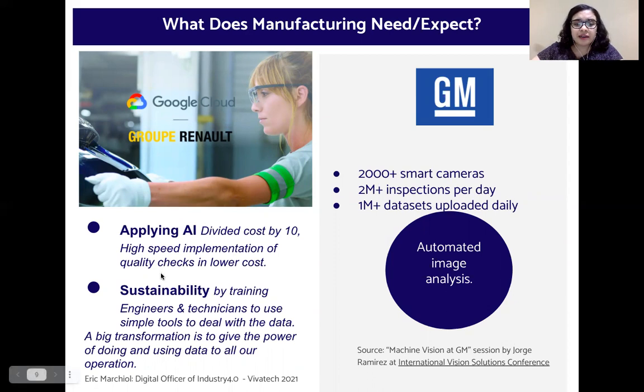Another thing is that the digital officer of Industry 4.0 of Renault has a point of view on sustainability. This is a required thing for the manufacturing sector today. Sustainability can be achieved by training all engineers and technicians to use simple tools for dealing with the data, and also building solutions based on that without technical experience needed, in data science or in artificial intelligence and so on.